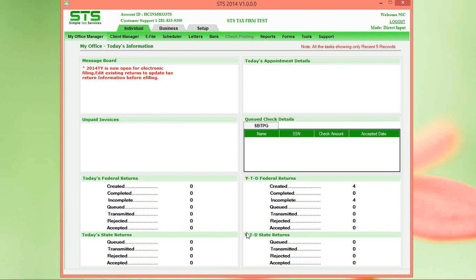You'll notice at our bottom we have pretty much our counts. On the right-hand side is our year-to-date, which is everything for the office. You'll see we have 4 created returns, and of course they're incomplete. And then on the left-hand side, you'll see just a daily count. Hey, I got admitted 4 of them. I got 1 rejected. So you'll see this grow throughout the year as well.